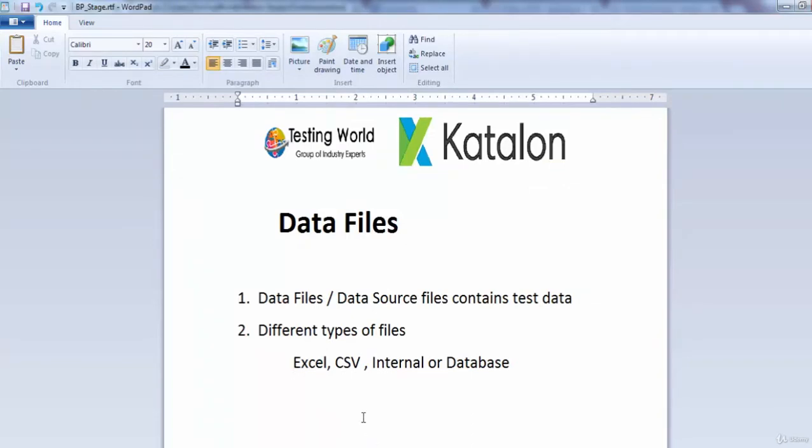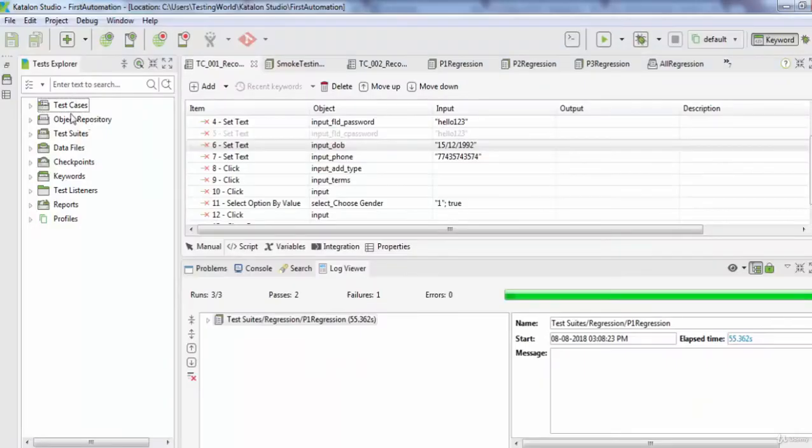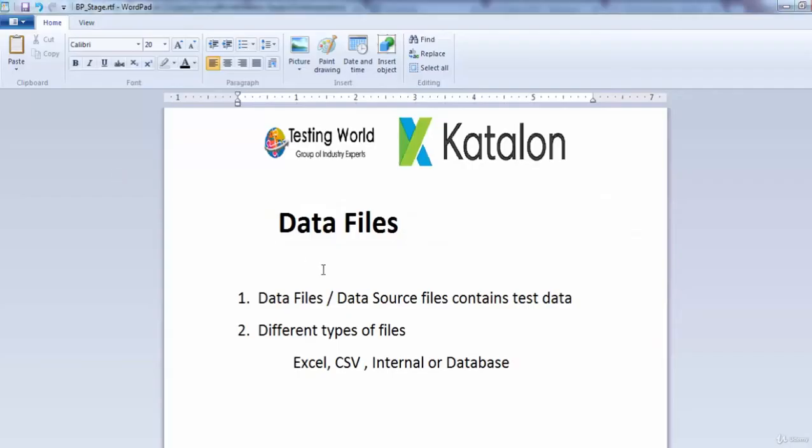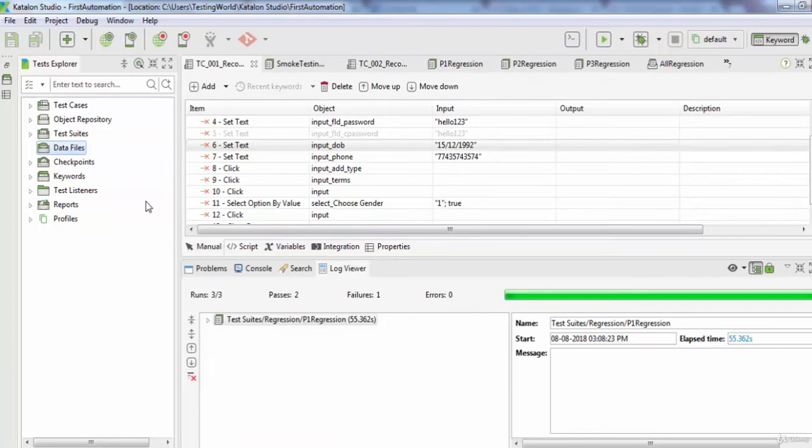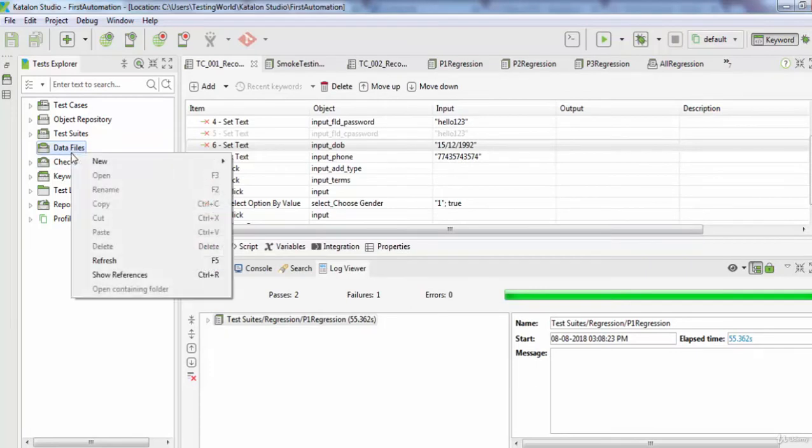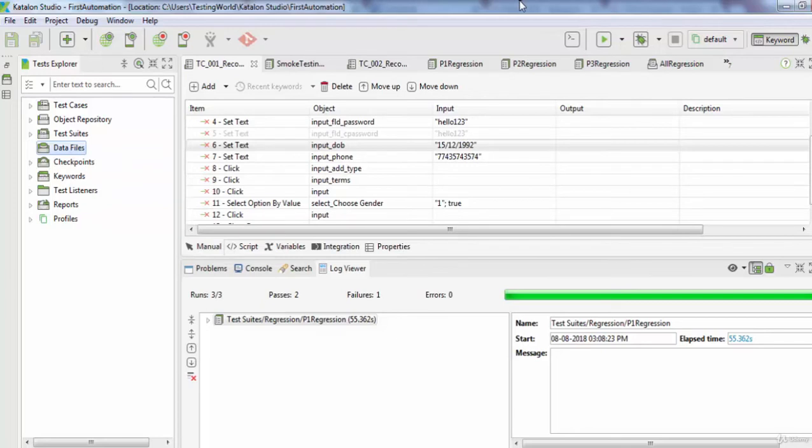Now these data files can be created in Katalon Studio. Here inside the project we have a data file section. Here we can create our data files. Data files can be defined as different types like Excel, CSV, internal or database. That I'll show you. So first of all, I'm coming to the data files, right click, new. As of now, I'll show you how we can generate data files. Later on, I'll show you how we can use these data files in our test case.